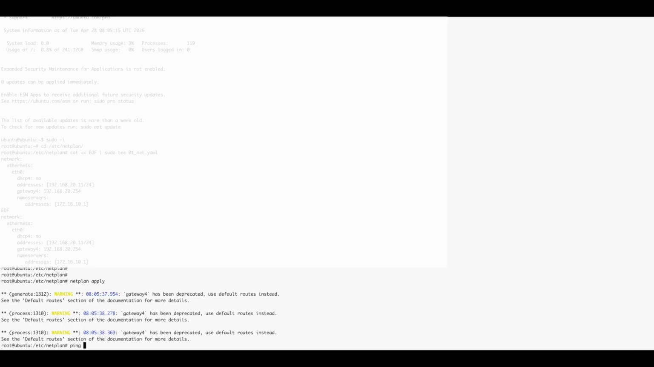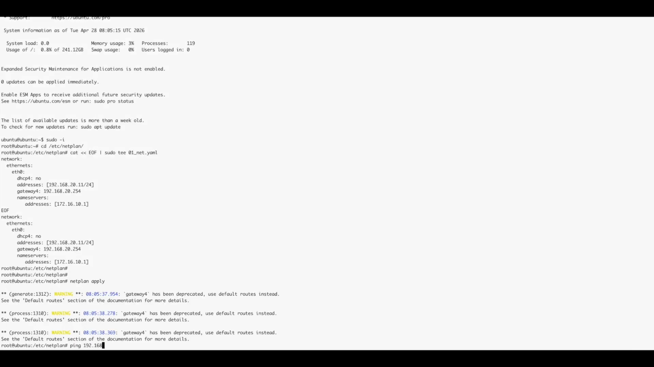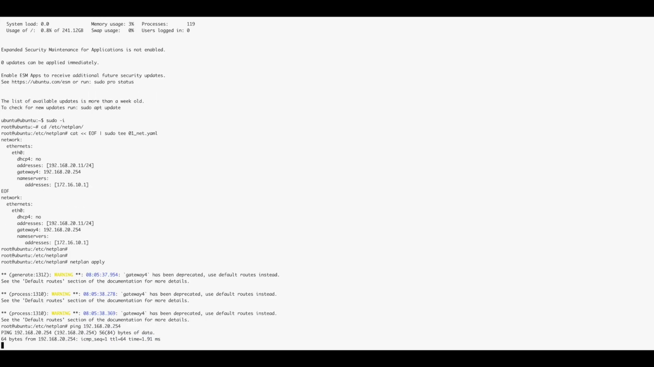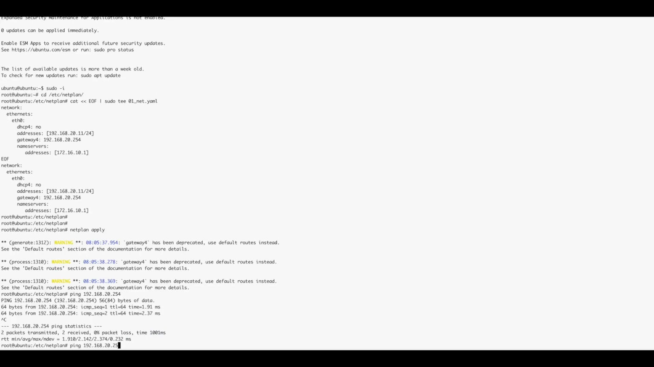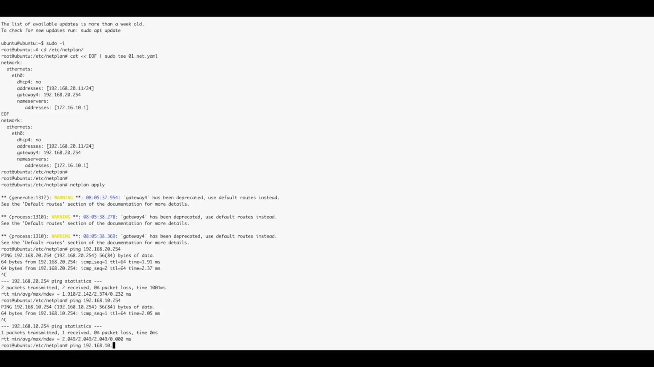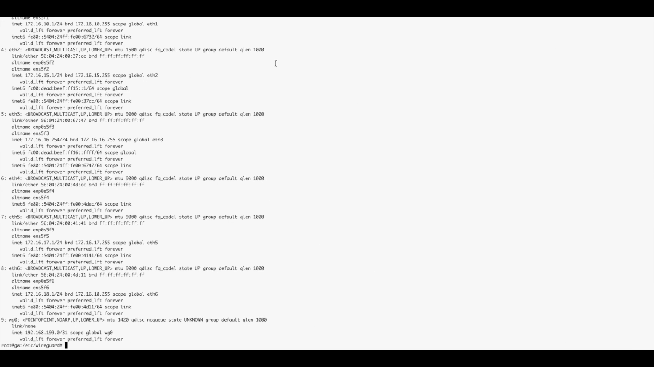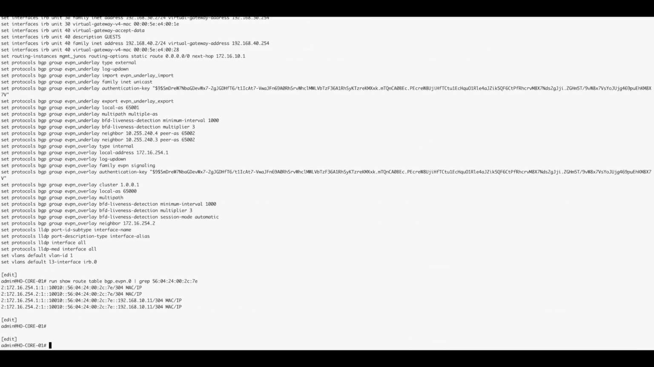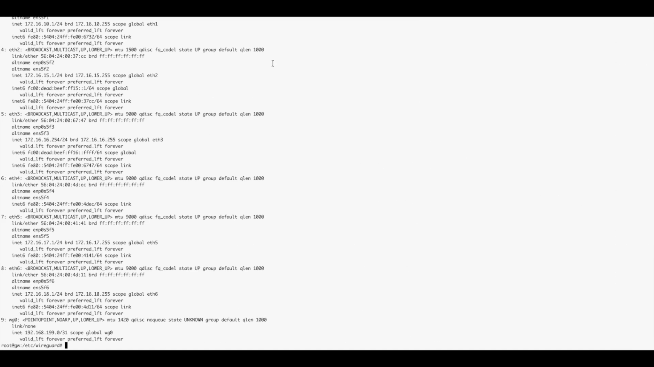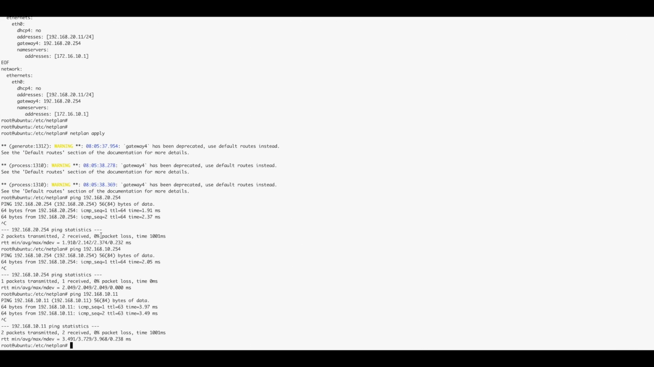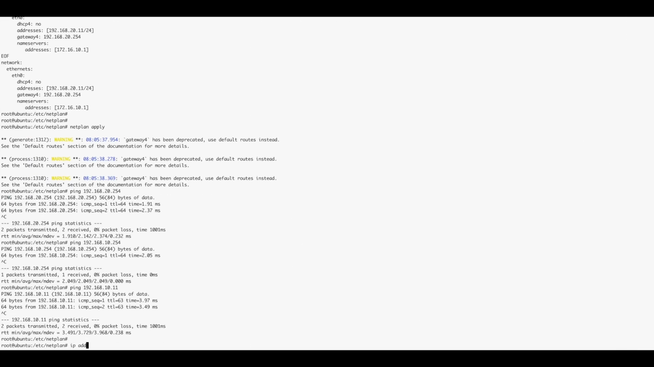I'm gonna ping the gateway 20.254. Can we do that? Yes, we can. Can we ping another gateway? Yes, we can. Can we ping another host? Yes, we can. That's it. Now let's see in the core 3 if we have received this IP address. IPA.